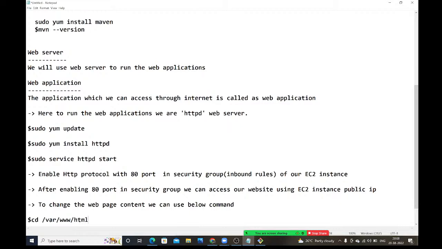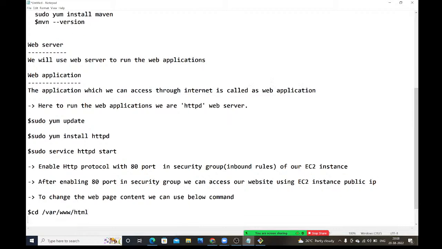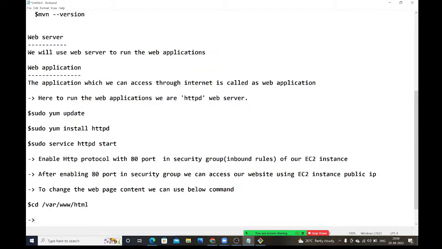cd /var/www/html. You need to go to this location, and here we need to create one HTML file. Sorry, index.html file. Whatever content you need to display, we need to put that content into the index.html file. Here, sudo vi index.html. Right here only we need to write the content.